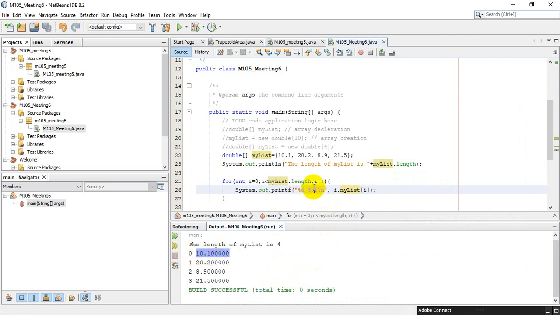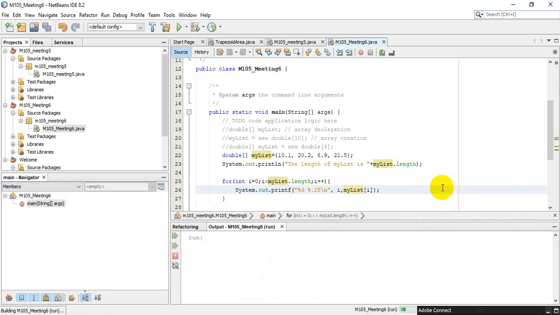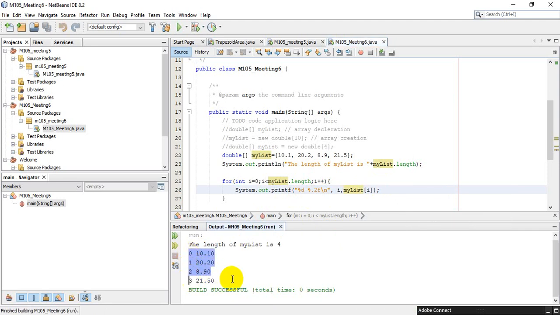Okay, this is the value and this is the index. 0, 1, 2, 3 are the indexes and 10, 20, 8.9 are the values. We can suppress the decimal point with the f format. Okay, fine. So you can see the index and its value.